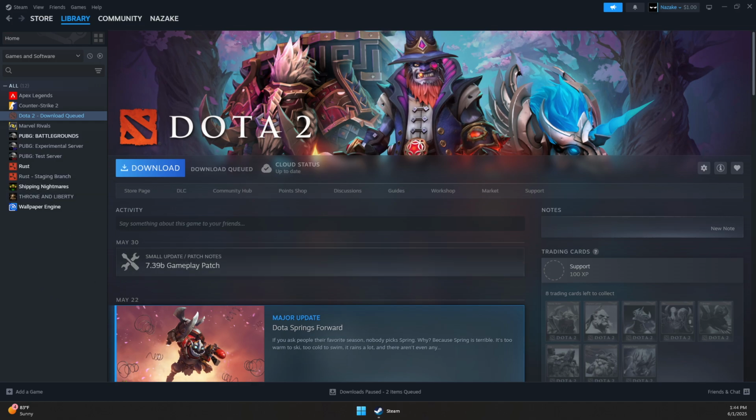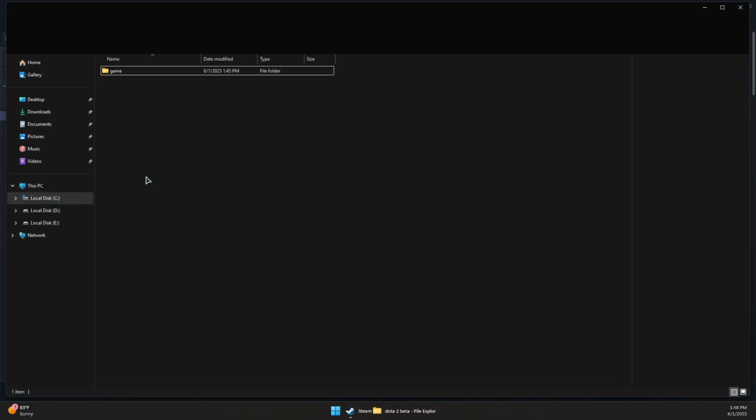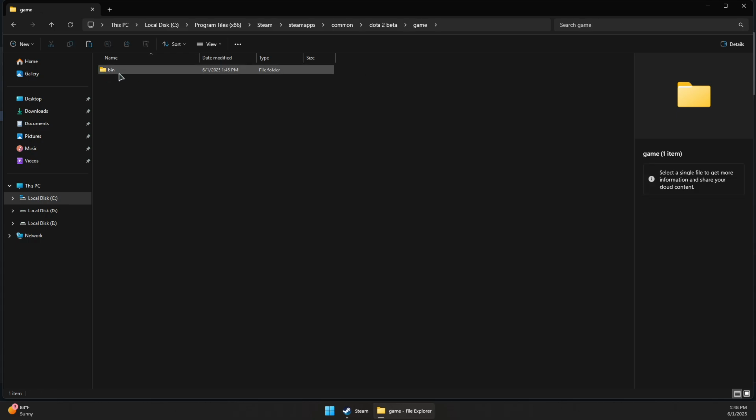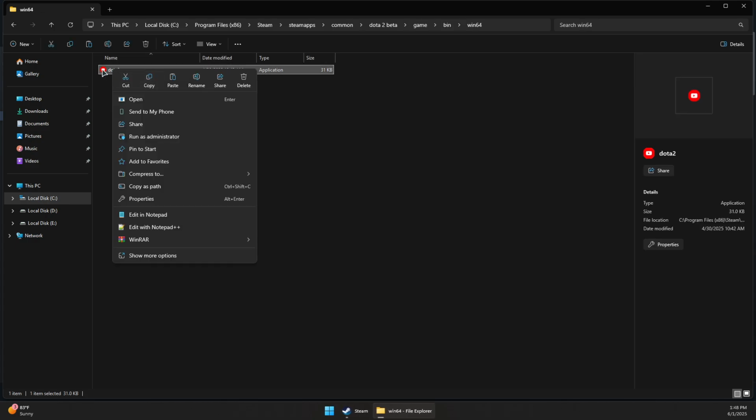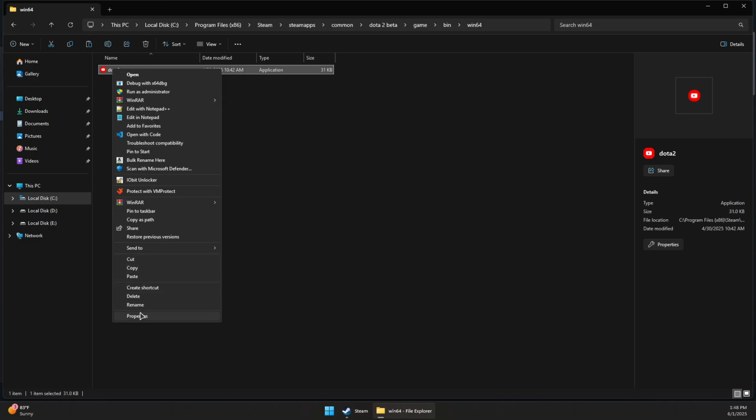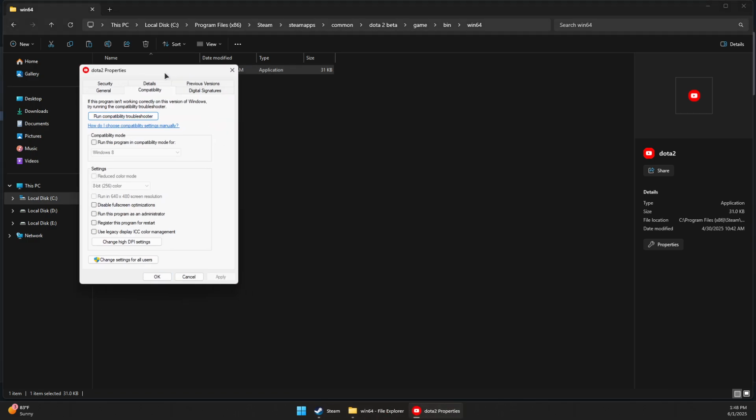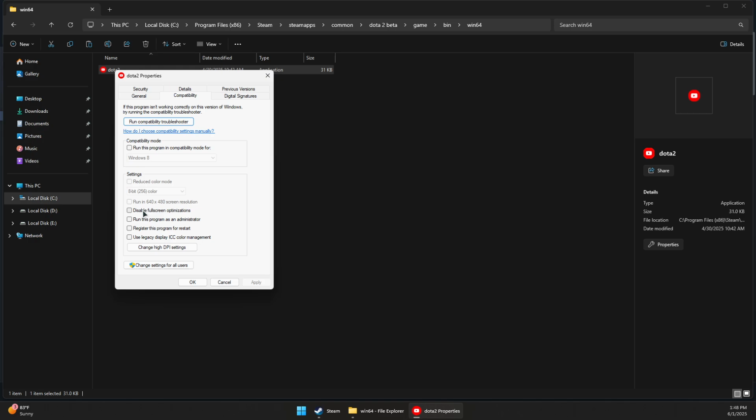And if you're still having an issue with it, next what you can do is right click on Dota 2 and then click on manage and then click browse local files. Now you want to go to the game folder, bin, win64, and then right click on dota2.exe, then click on properties, go to compatibility mode and make sure to disable full screen optimizations and run this program as admin. You can click on apply and OK.